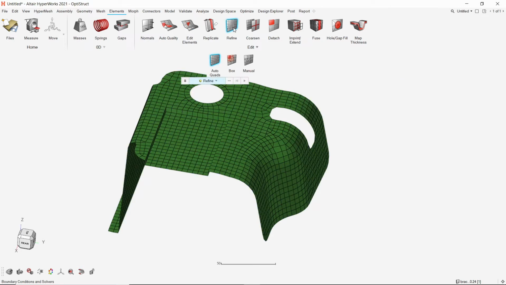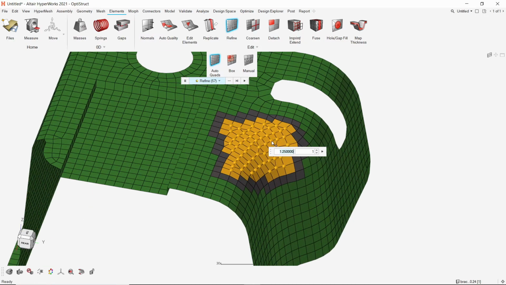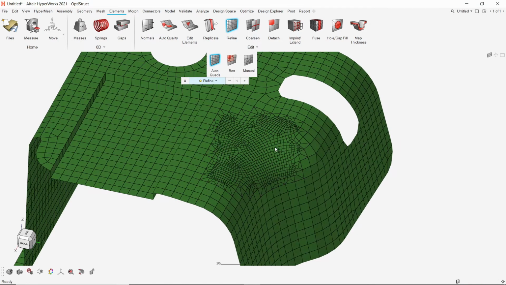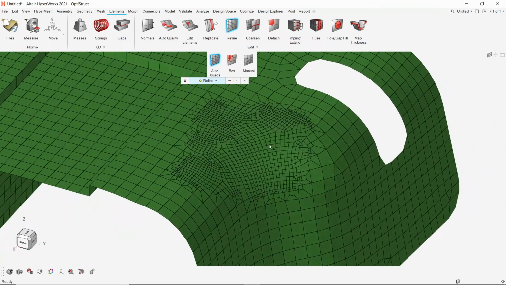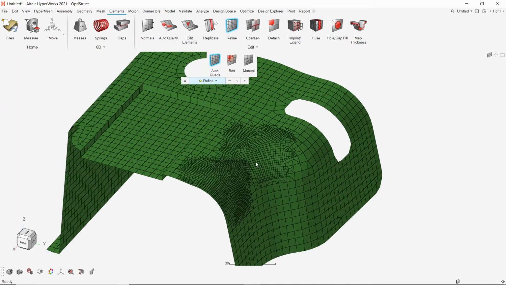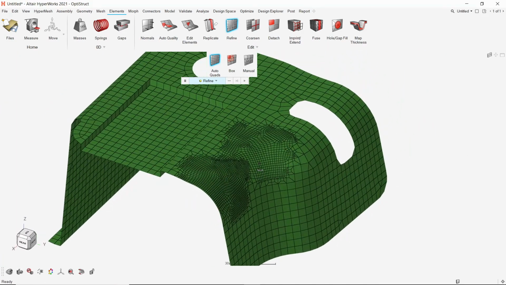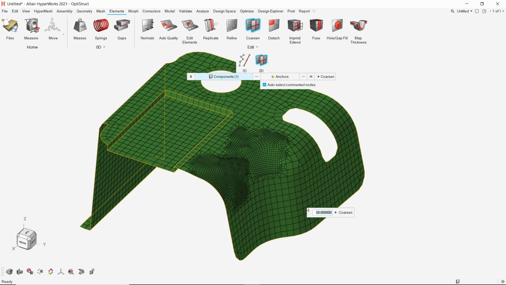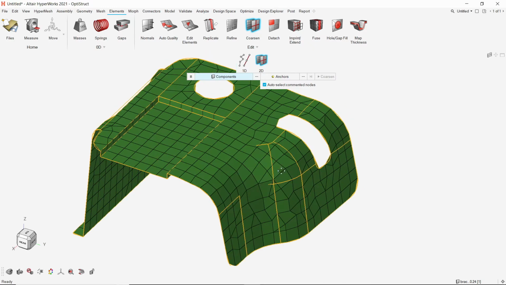The Refine tool can be used to create a smaller mesh size in critical regions of the geometry. The number of refinement layers can be adjusted as required. Just the opposite can be done using the Coarsen tool. We can coarsen the mesh by increasing mesh size. This is useful to reduce the analysis solving time by using a coarse mesh in regions of low importance.